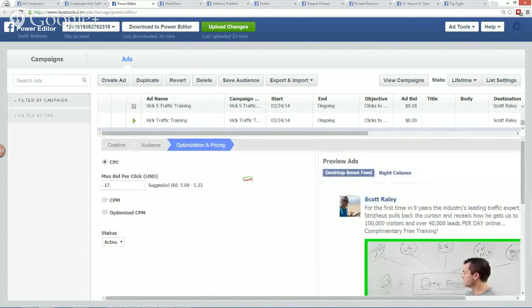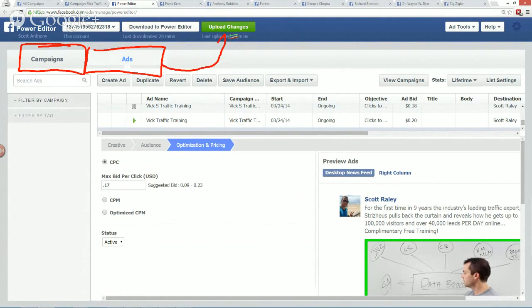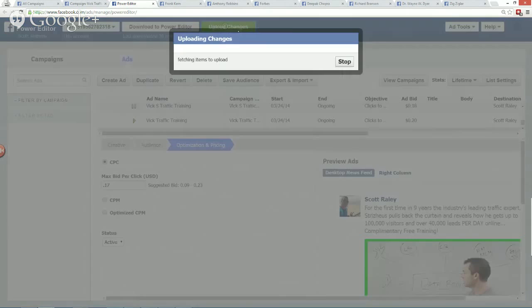Now the last thing that we do, guys, is we go up here and we hit upload changes. Here it says upload changes. We created our campaign, and now we created our ad. The last thing that we need to do is hit upload and upload our ad. That's the last thing we need to do, so I'm going to do that right now.